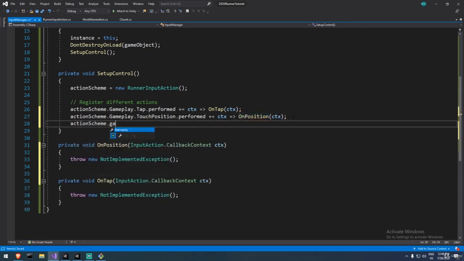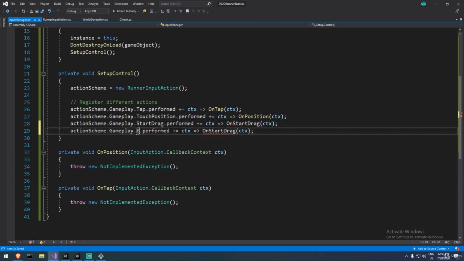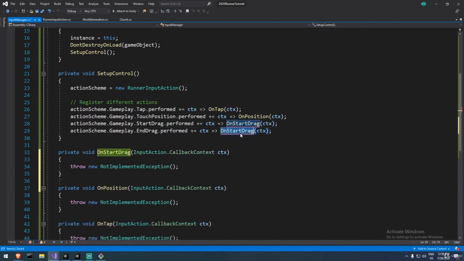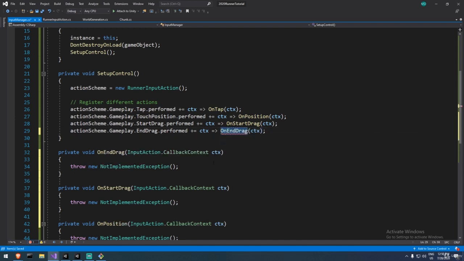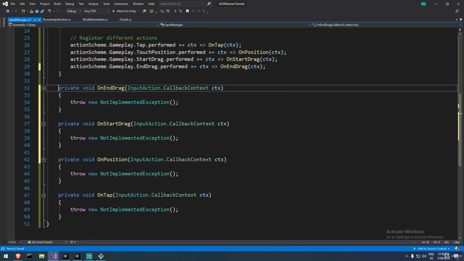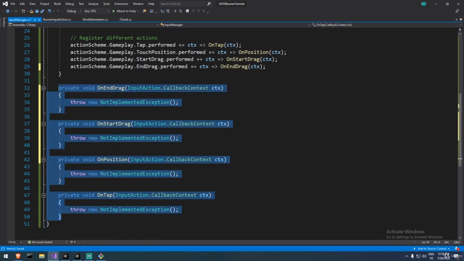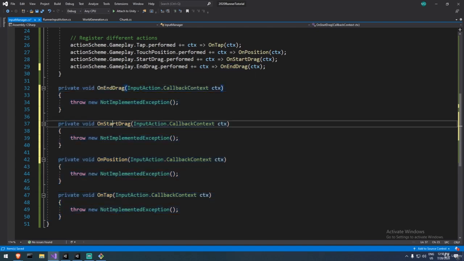Next up, we've got the drags. So start drag over here, dot performed plus equal context, OnStartDrag. Send in the context once more. I'll copy that and I'll do end drag here. Make sure I generate both of these functions. And there we go. So we just created the recipient for these events. When these events are being called, these functions will be triggered.